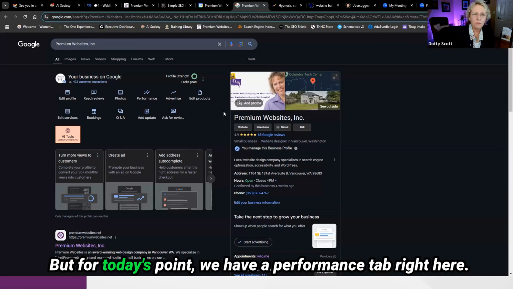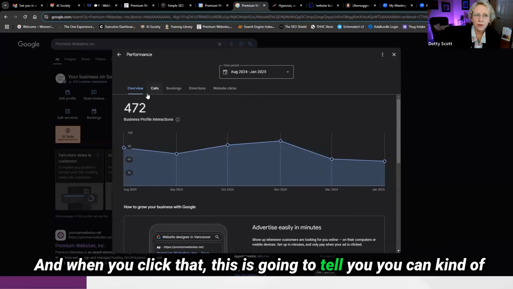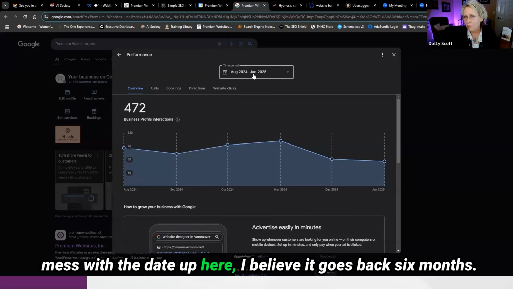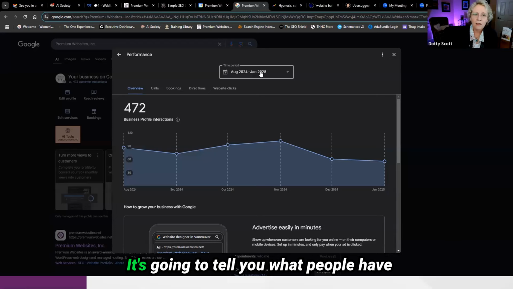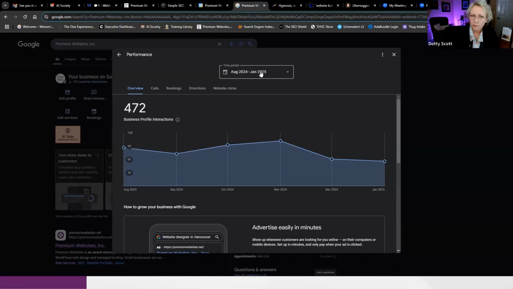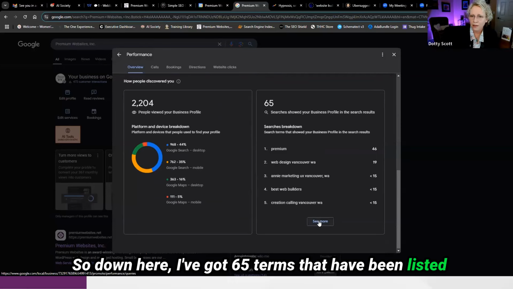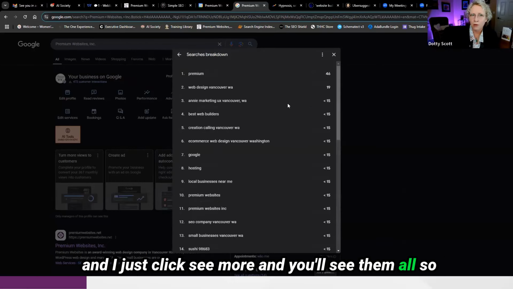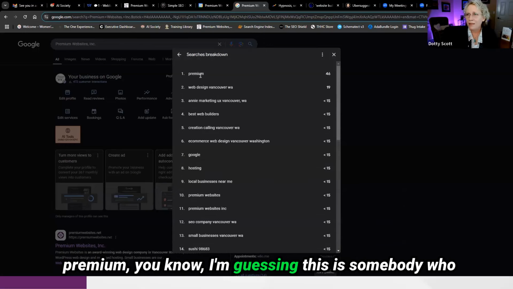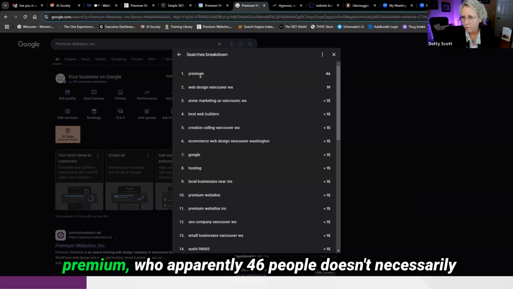But for today's point, we have a performance tab right here. When you click that, you can kind of mess with the date up here. I believe it goes back 6 months. It's going to tell you what people have typed in when your profile showed up. Down here, I've got 65 terms that have been listed, and I just click see more and you'll see them all. So premium, I'm guessing this is somebody who remembered the name of my business started with the word premium. Apparently 46 people.